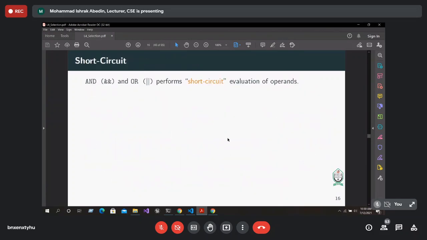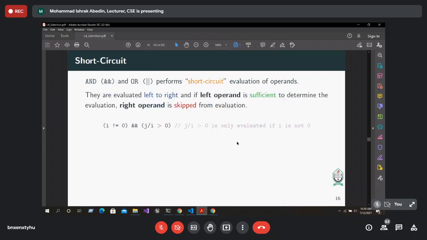So here is a very important thing that people often overlook, which is called short circuit. When we're dealing with the logical AND and the logical OR operators, they are evaluated in a short circuit fashion. What does that mean? It means they are evaluated from left to right because they are left associative. However, if the left value is sufficient to determine the outcome of the overall expression, then the right operands are skipped. So let me give you an example.